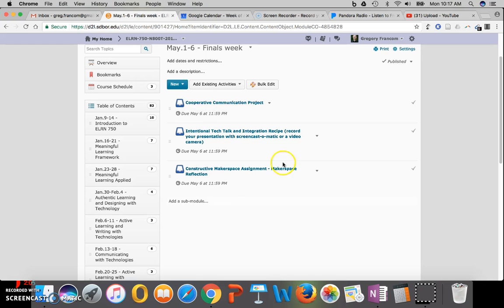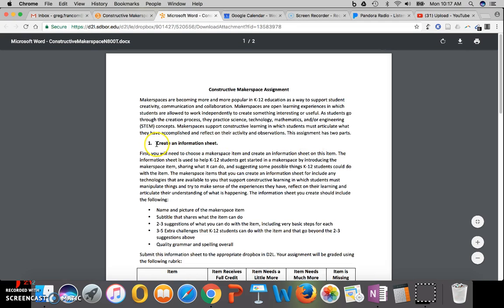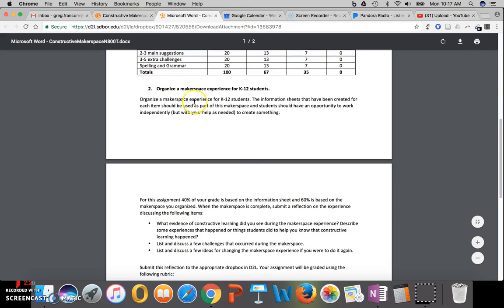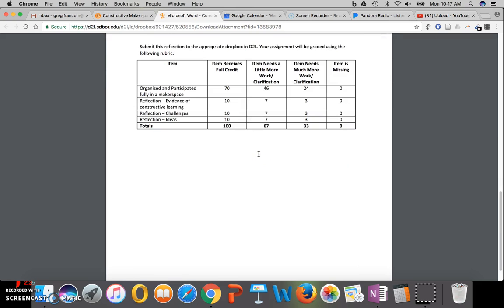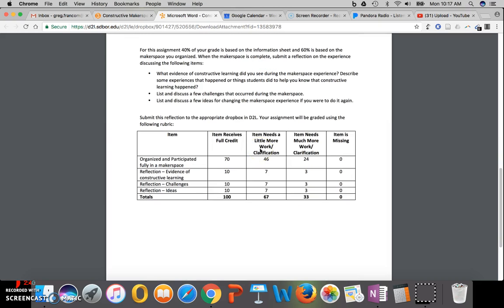And then also the Constructive Makerspace assignment is due, and that's a Makerspace reflection. So that means you have to actually do part 2. Remember earlier in the semester the information sheet was due, and you should have already hopefully submitted that and got graded for that. But part 2 is organize a Makerspace experience for K-12 students. There were several opportunities to do this. I had one just last week with the Create Center for Creativity and Entrepreneurship event, and I did have a student come with that. Thank you, Kurt. But if you have not done this yet, you'll need to complete it.